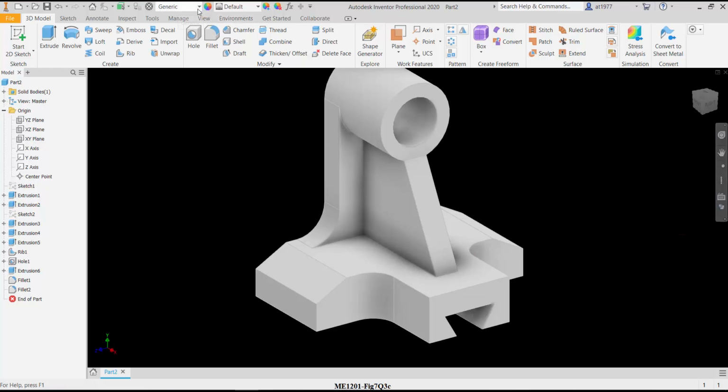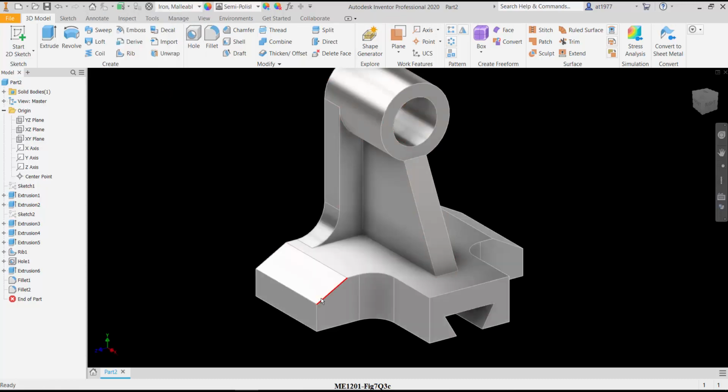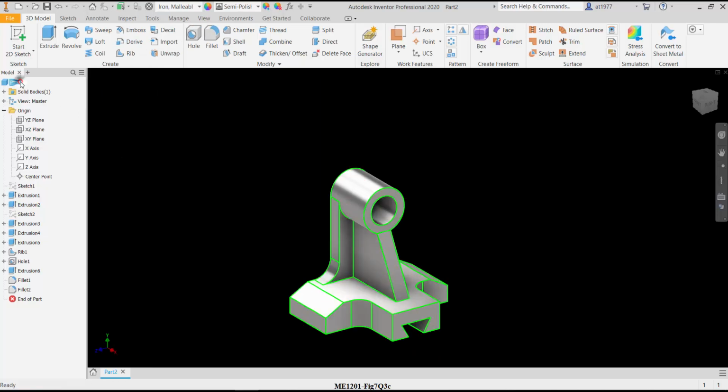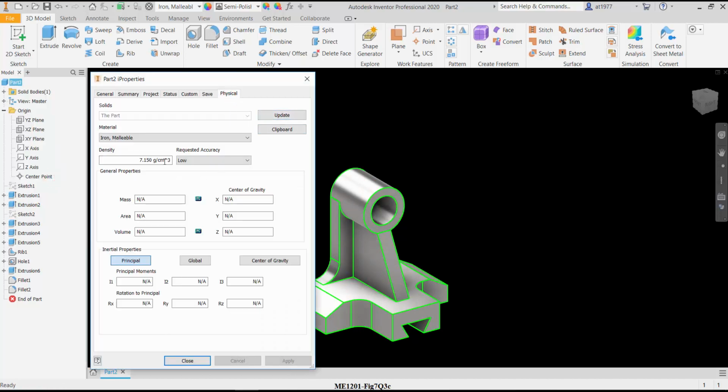So if you want to change the look of this particular part, you can go to here. You can change the material. You apply a default color to it. Let's check the physical properties. Make sure the requested accuracy is high or very high. Update. Check the volume. The volume is 511,210.301 cubic millimeters.